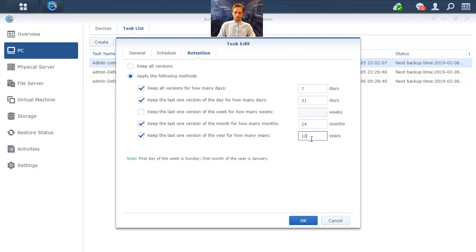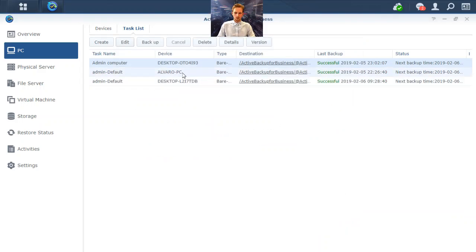In this way, I can be sure that I can go almost infinitely back in time without taking too much storage. And I can make sure that the newer versions are kept at a higher frequency and closer to each other, so I have more flexibility in regaining the most recent stuff. So that's the options you have here for setting up different backup tasks.